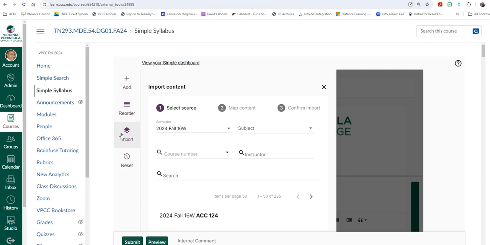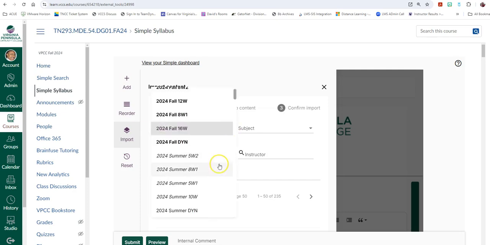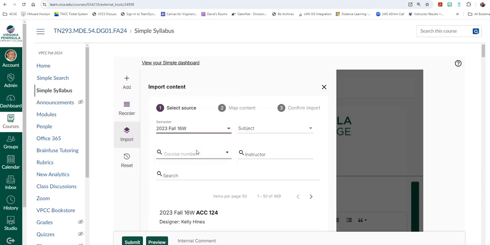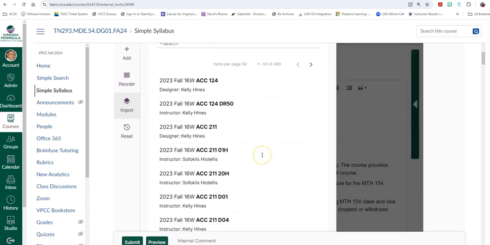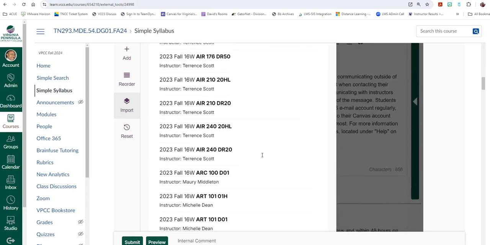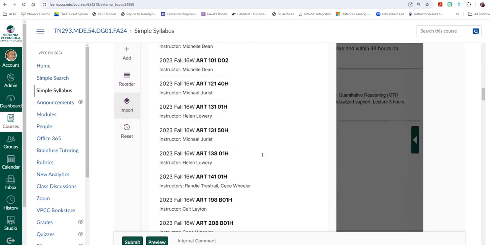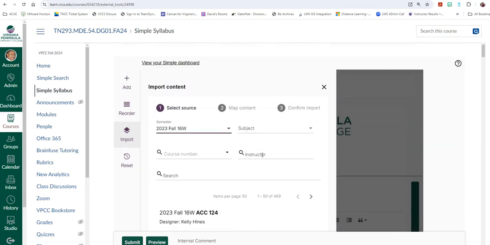or your previous content. If you notice, like anything, there's a search menu here once I click on import. And now I can go back in time a little bit and say, hey, let me go back to last fall. And if you notice, I've got it filtered back to last fall. And here are several of our colleagues. But I want mine. So how can I filter to mine? I can either filter by subject, the course, or let me put in my name.